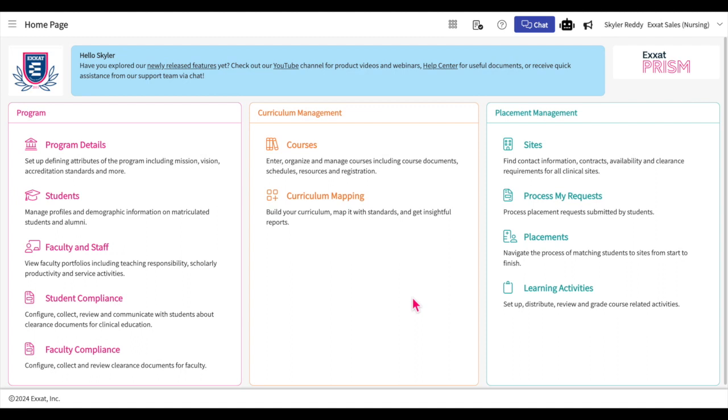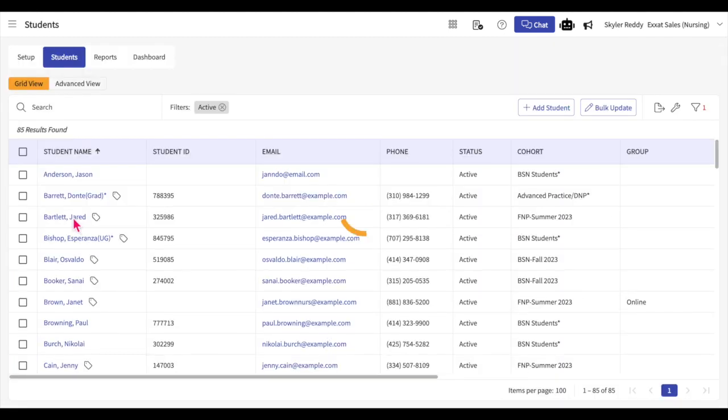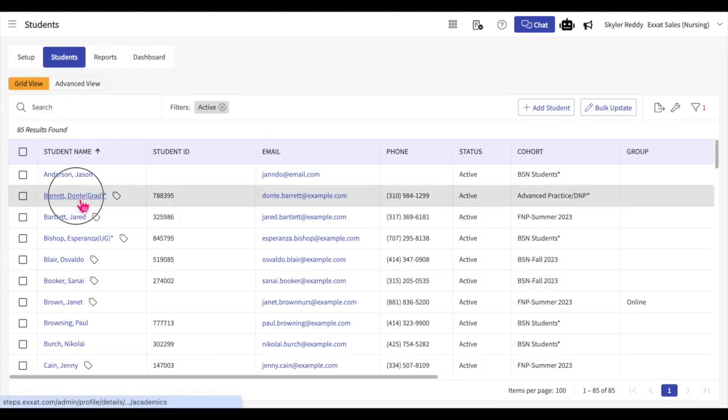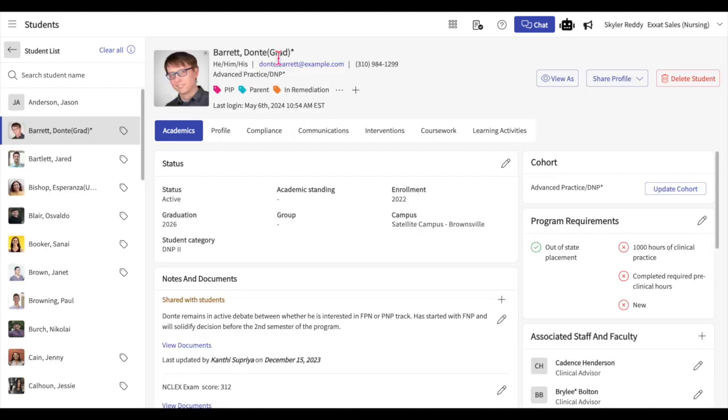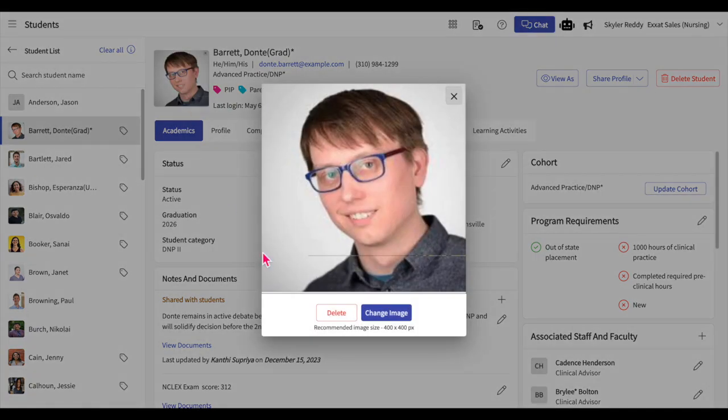First, click on the Students section of your dashboard, then click on a specific student's name. This will take you to the Academic tab of this student's profile. On the top left-hand side of the page, you can view the student's profile image, as well as general contact and academic information. To change the student's profile image, click on the profile image.